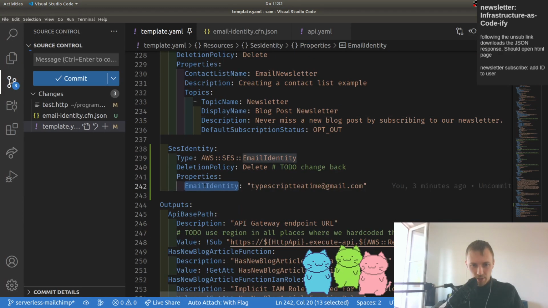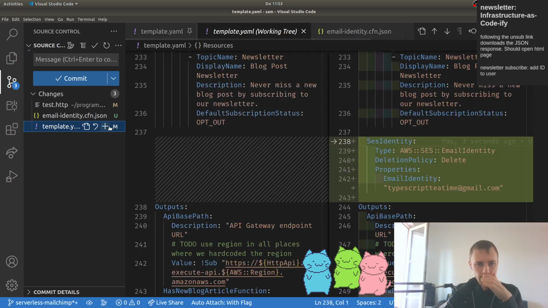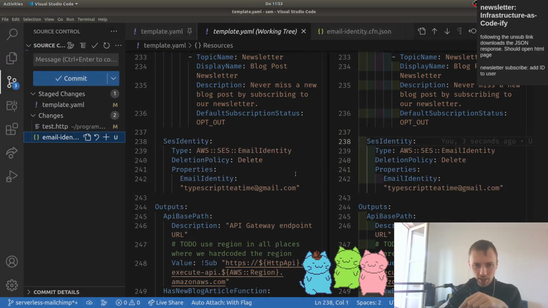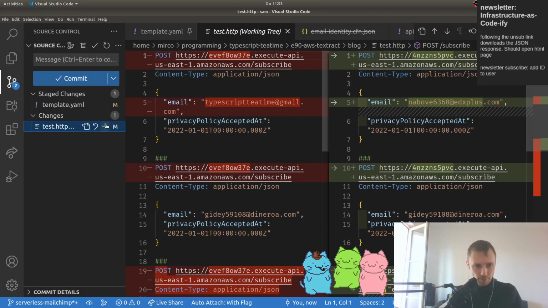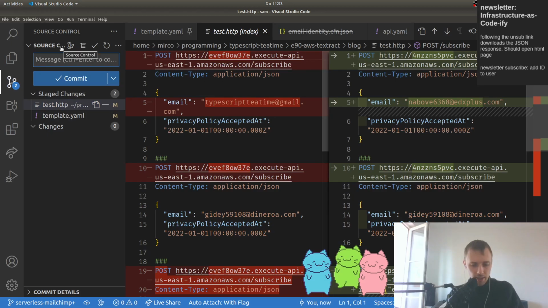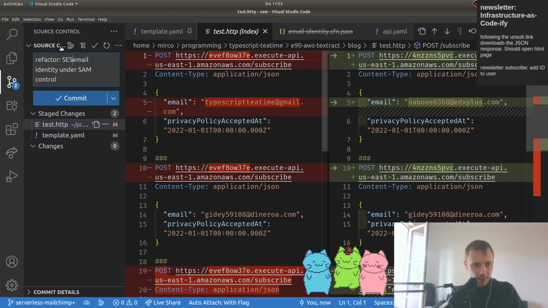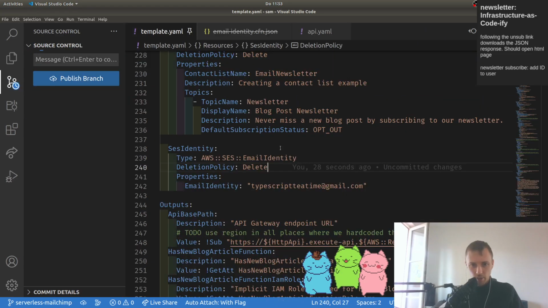So we've got that one under control. Very nice. Let's change this. Actually, just leave it at delete. I think that's fine. So we can now delete the CloudFormation file. We don't need it anymore. Can also put all of these inside of there. Now we can say refactor: SES email identity under SAM control. Very good.